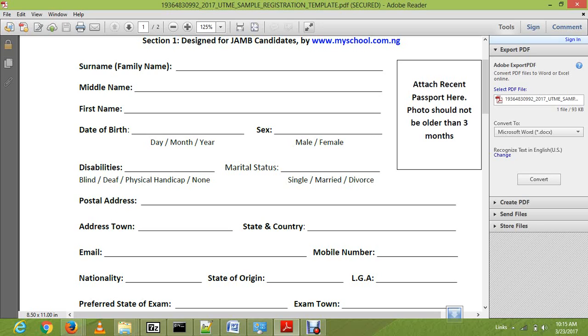Then your postal address. Your postal address simply means the address where you stay. This is where a lot of people make mistakes. It is the address where you stay, where you are living, where your parents are living. That's what they call your postal address. You fill your postal address there. Then we have the address town. Address town simply means the town.